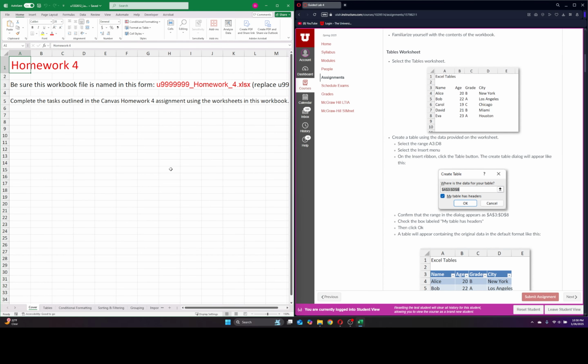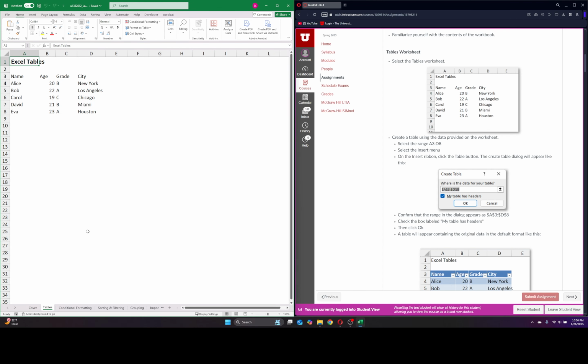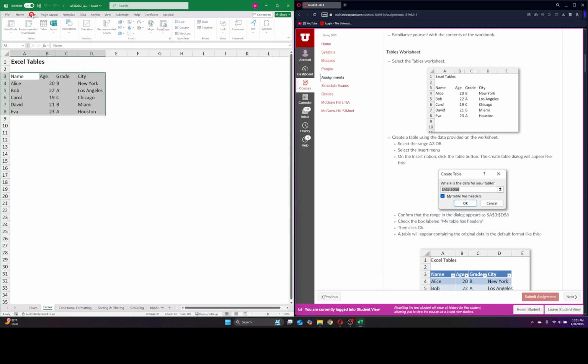We are going to start with the first sheet. It is the table sheet. So let's go there. Here we'll be creating an Excel table. So to first do this, we want to select our data range of A3 through D8. Now we want to go to the Insert main menu. And then now we just want to click on the table button right here.